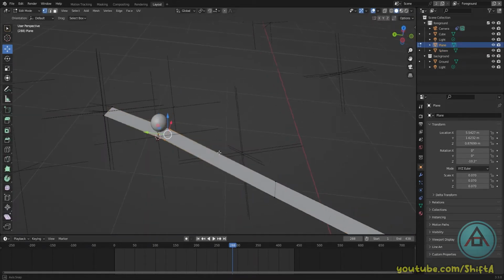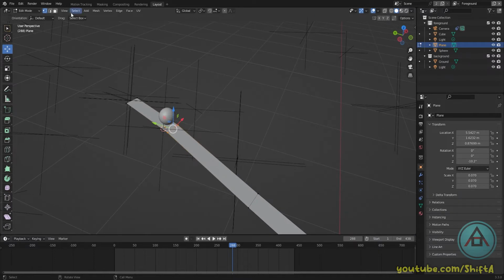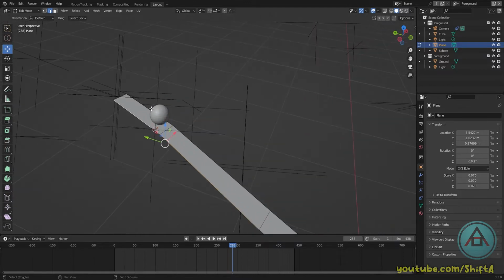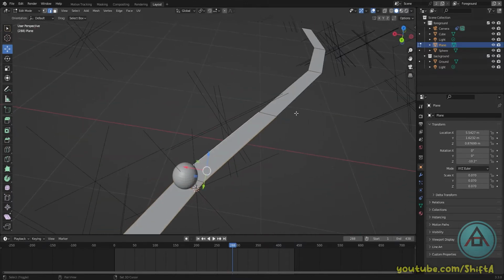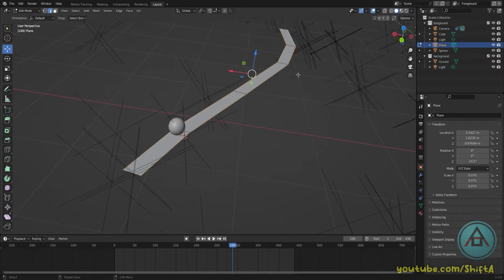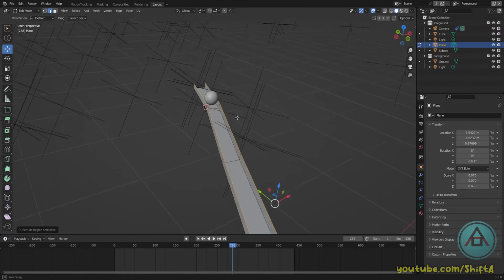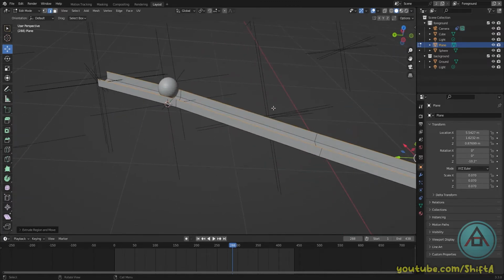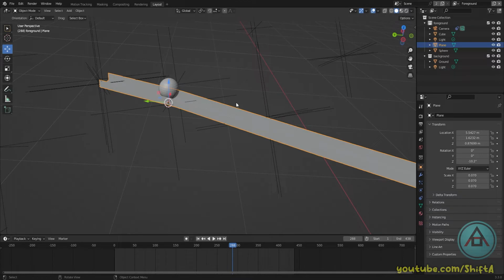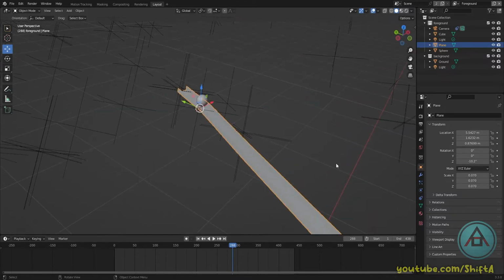Now, once you're happy with the position of the ball, we can click the plane and hit Tab to go to edit mode. Change the selection mode to edge select. And let's select all our edges. Select one edge, then hold shift and select the other edges. Press G to move and press Z to move only on the Z axis. And just move it up a little bit. Then go back to object mode by pressing Tab.